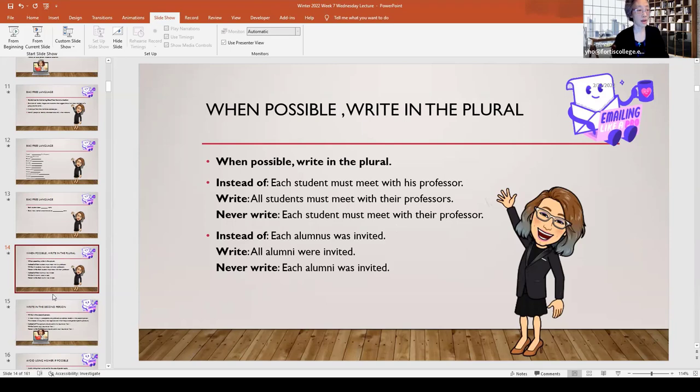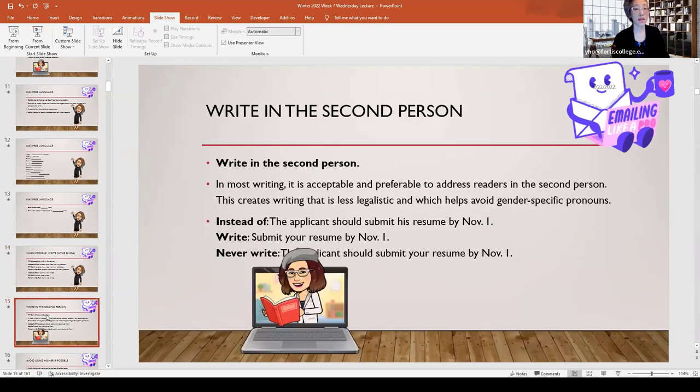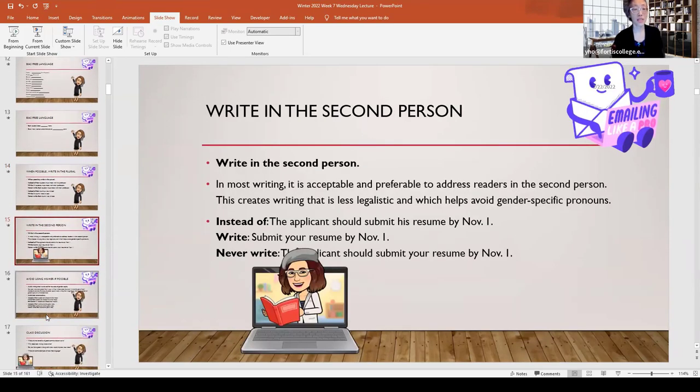Each alumni was invited. Write in the second person. In most cases, it is acceptable and preferable to address readers in the second person, meaning you and your. So this creates writing that is less legalistic. And so instead of saying, this applicant should submit his resume by November 1st, you would write instead, submit your resume by November 1st.